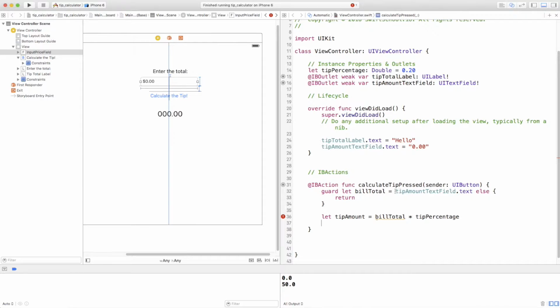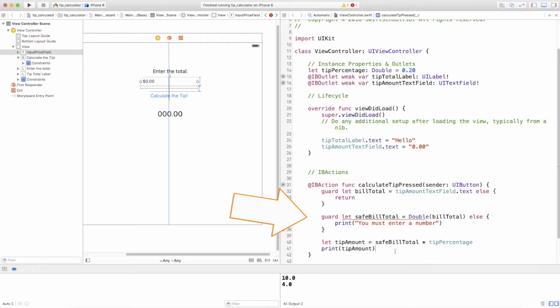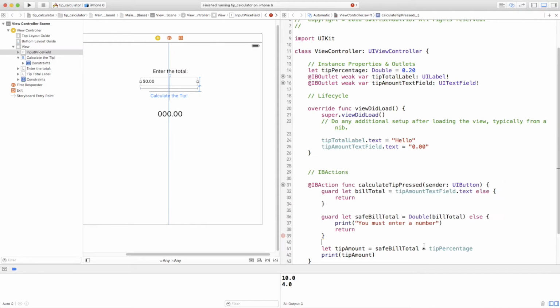Why is that? Because this is text and this is a double. We've unwrapped the optional, so we know that bill total actually exists. Now we have to add another guard statement to cast this as a double. I went ahead and added another guard statement that you can just copy into your own code. This code converts the string to a double safely. So let's see what happens now.